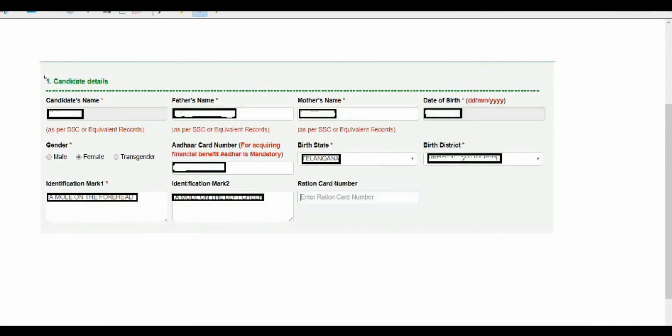So in the first step, enter your details: candidate name, father's name and mother's name, date of birth, your gender and Aadhaar card number, birth state, and at the same time birth district. You can choose the district from the list, and you can choose the state from the list. AP and Telangana students can attempt. Then enter your identification marks, and if you have a ration card, you can enter the ration card number. If not, you can ignore it.